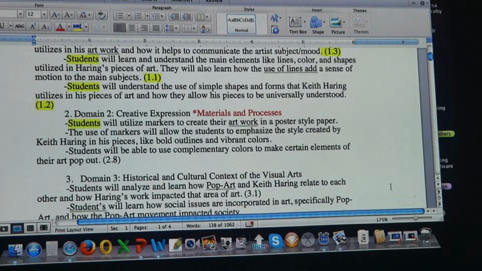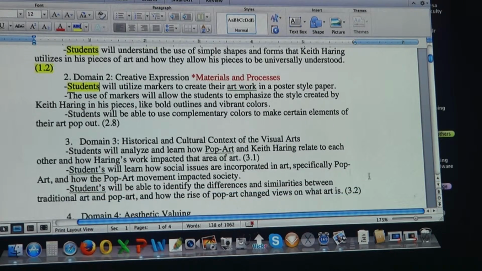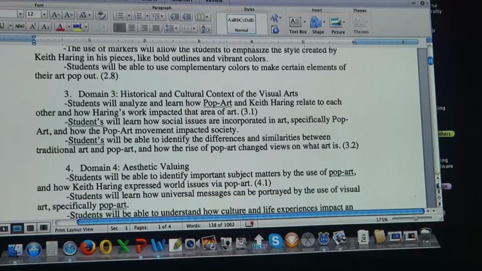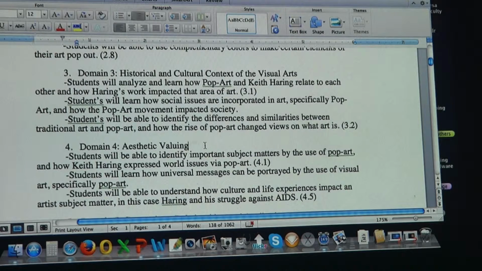All right, so let's go to domain 3, historical and cultural context of the visual arts. This is pretty simple: art history or cultural history. Then she did it again, starting with student, and put the subcategory after. That's great. And then aesthetic valuing. So what was aesthetic valuing? There are many approaches, but I always say critique: how to criticize, and also the value of the art.